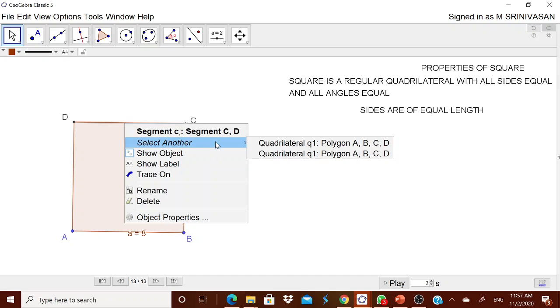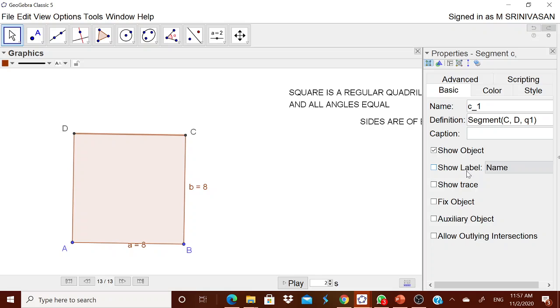Yes, well, now the segment is selected. Go to the object properties, show label and then name and value. Very carefully you select this DA. Okay, DA is selected, show label and then name and value. You got all the sides now.